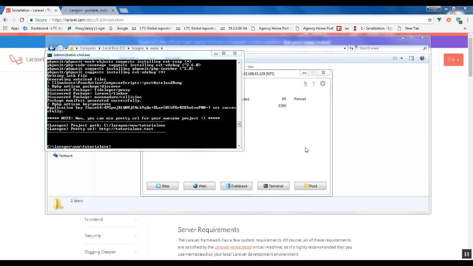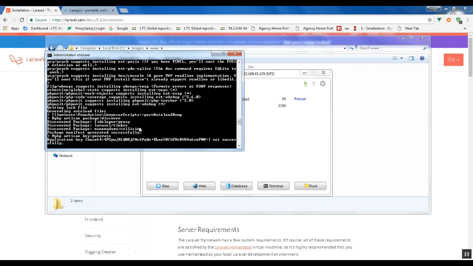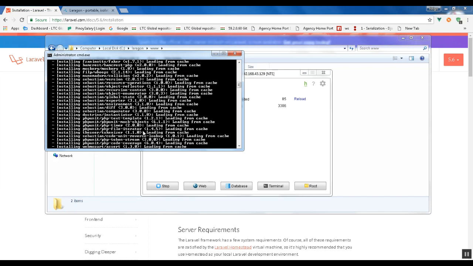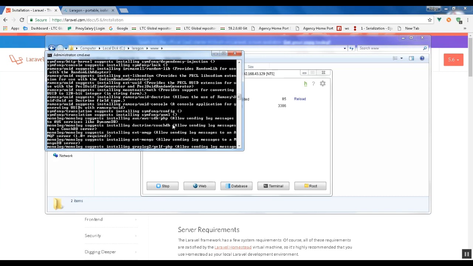Okay, so now guys, we are finished with our installation of Laravel. Laragon creates our pretty URL and our project path. The Laravel installation also includes our application key, which you can manually generate using artisan key generate. This version of Laravel is 5.6, so it's the latest at this time.